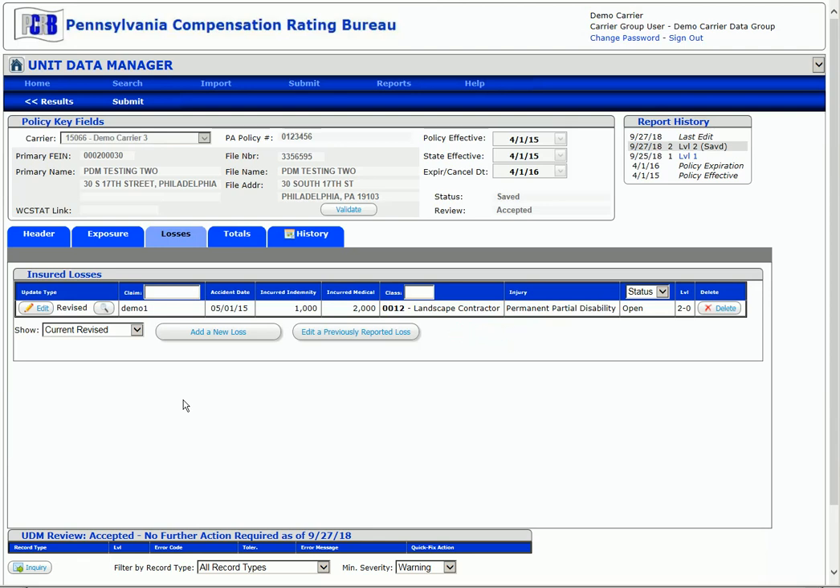It should be noted that UDM creates the reflected previous and revised records for each claim by copying the values from the prior USR. If necessary, you can search for a loss by the claim number, class code, or claim status. Below the list of claims, you will see a Show dropdown with 3 options. Current Revised will show all revised records reported on this particular USR. All Revised will show cumulative revised records from every report. Previous and Revised will show the previous and revised records reported on this particular USR.